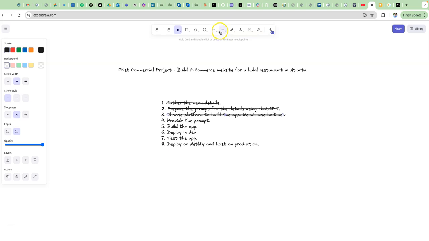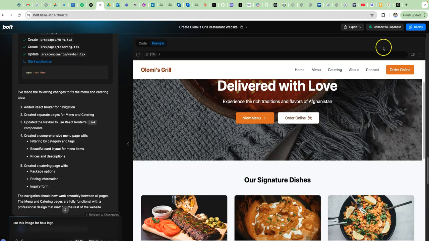We have completed in our roadmap step 4: we built the app, we also deployed it to dev, and we also tested it, right? So the next piece is deploying it to production, which is just straightforward. There is a deploy button on that. You can just go there and click on deploy and it should put this application live on the internet, right? Just click on that deploy button and it should happen.